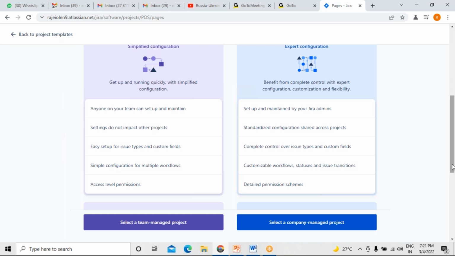Okay. But Raj, I'm a bit confused. What does it mean by adding multiple projects? We are adding a single project right now, right? We are creating one project using a template, and now we are selecting between these two options, right? But we are just creating one project right now, right?